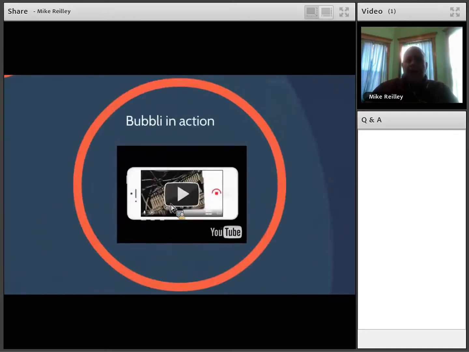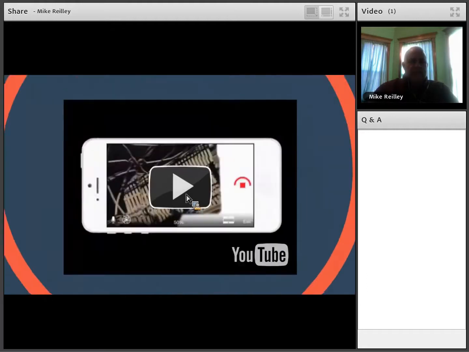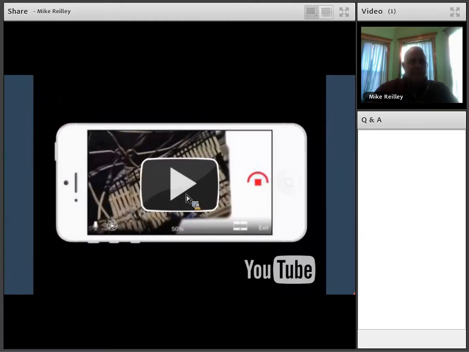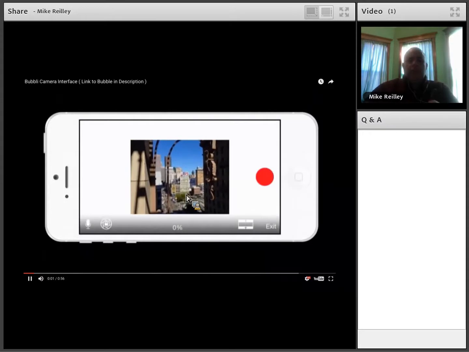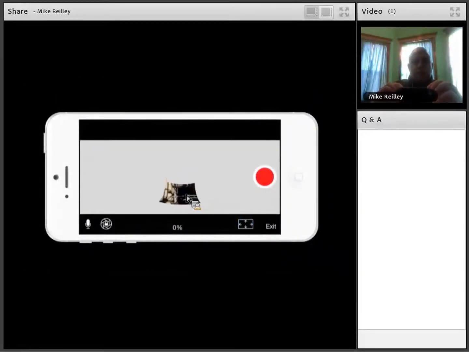And this is a guy standing out on a fire escape outside of his apartment, and he's shooting in 360. So we'll see if we can get this video to play here. Okay, so you hit the little red button. He's holding it horizontally. He hits the little red button on the side to record.